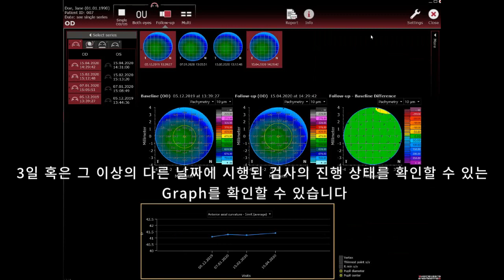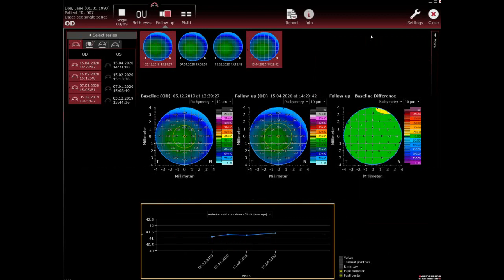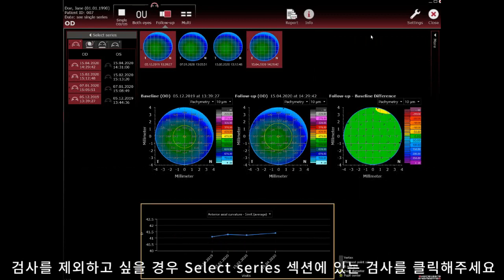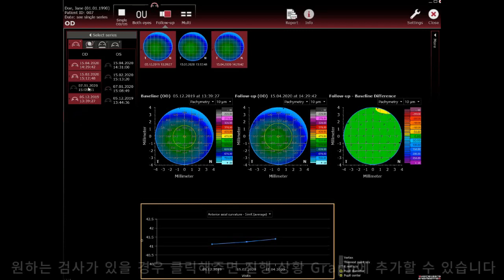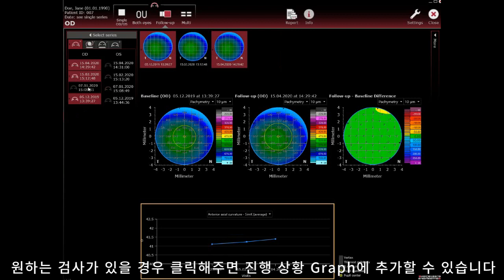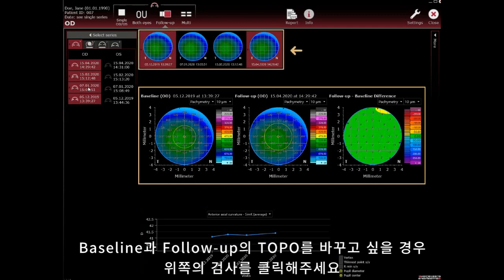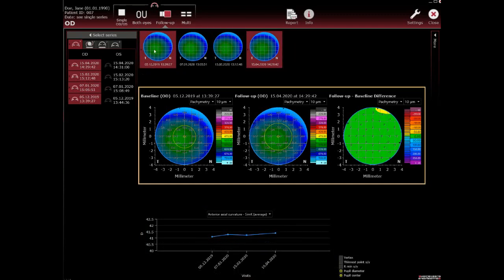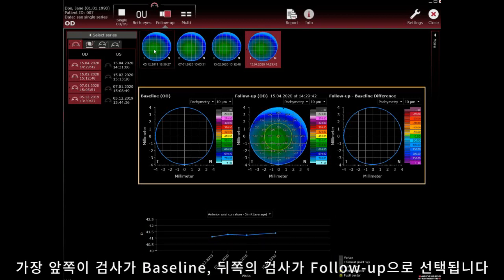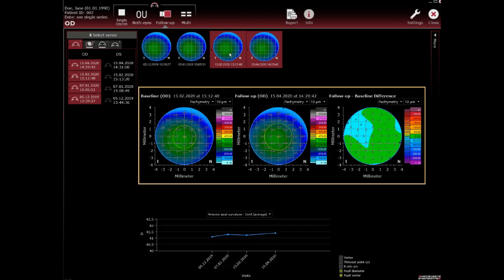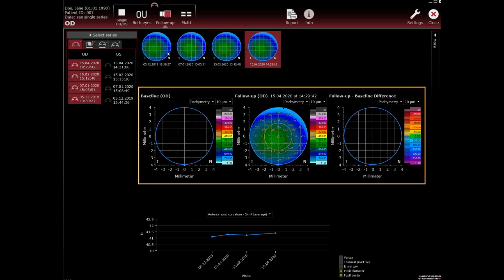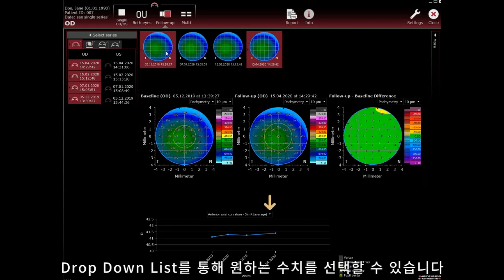Trend analysis graph is available for 3 or more selected series performed on different days. To exclude a series from the analysis, click the entry in the Select Series section. Click the entries of the desired series to be included in the trend analysis. To change the baseline series, click the thumbnail of the baseline series, and then click the thumbnail desired to be the baseline. Select the key parameter for progression or follow-up maps in the drop-down lists.